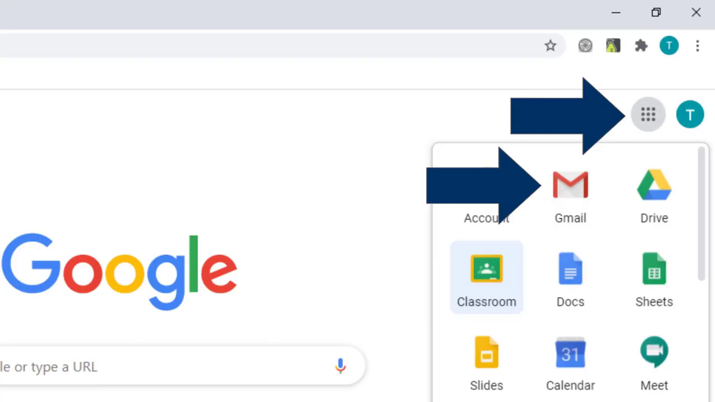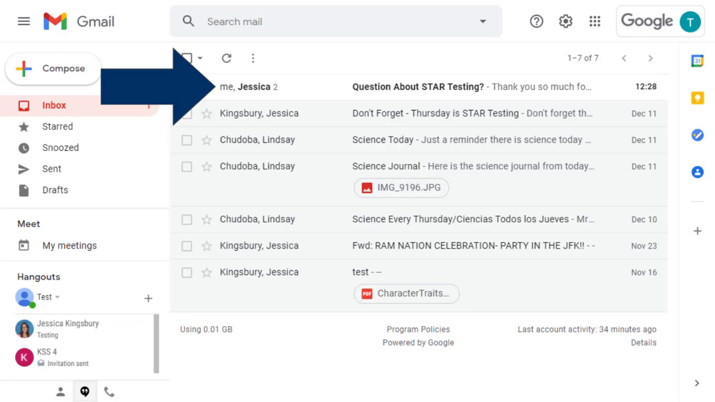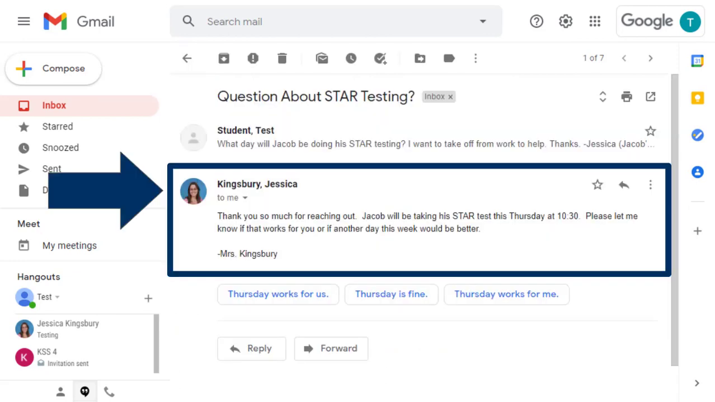So again, just a reminder, you go into the waffle, you go into Gmail over here, and I can actually see on this page here that I had emailed that teacher about the STAR testing. And here I can see that there is this new darker email, this bold email that I haven't looked at yet. And this is actually a reply from my teacher to this question about STAR testing. And here at the bottom of the page, I can see that this teacher answered my question and got back to me about the question that I had.